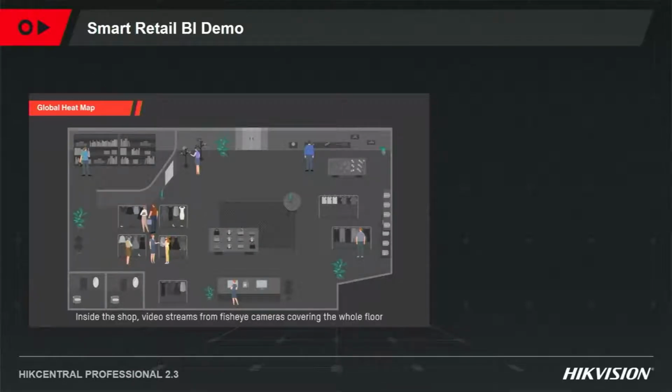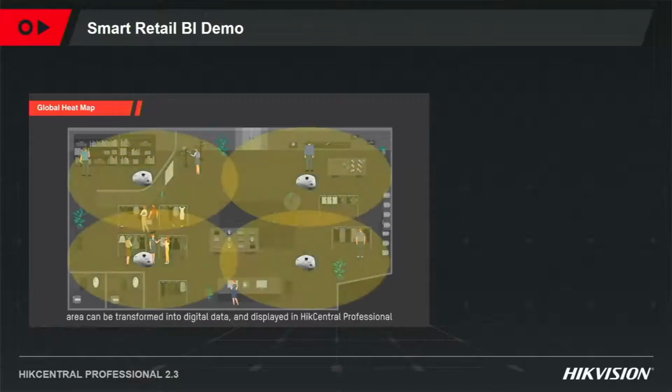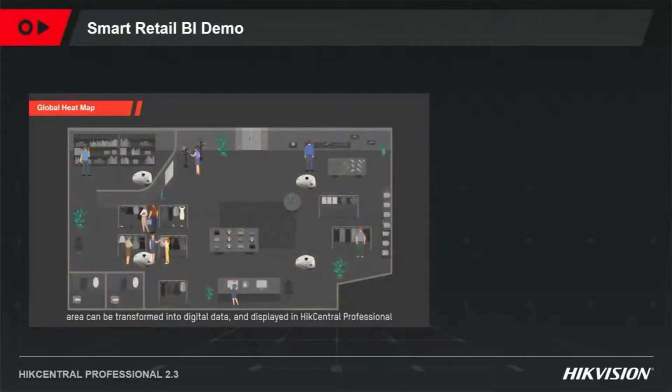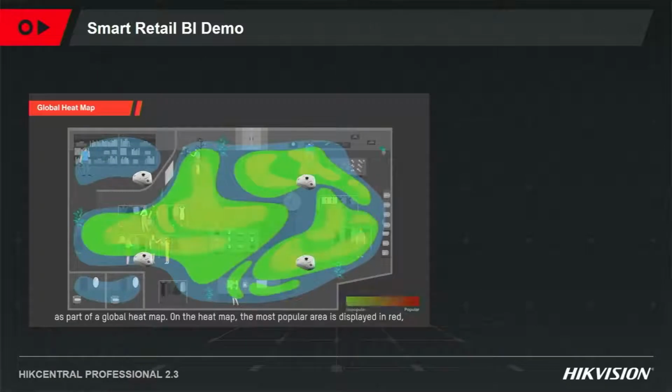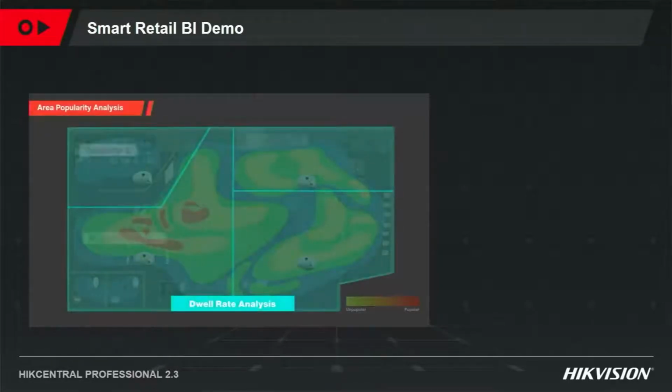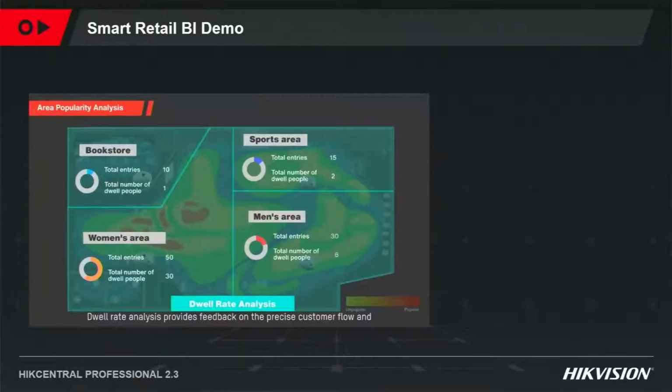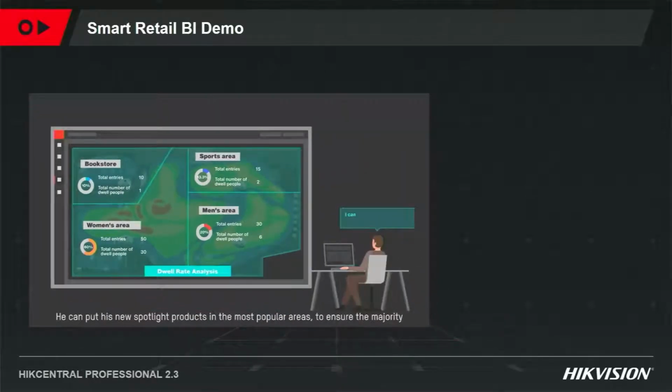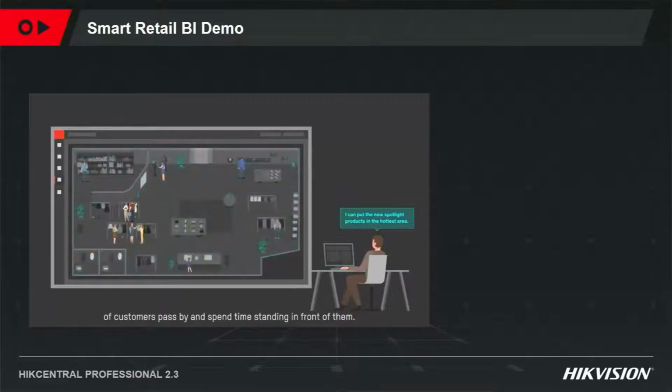Inside the shop, video streams from fisheye cameras covering the whole floor area can be transformed into digital data and displayed in HikCentral Professional as part of a global heat map. On the heat map, the most popular area is displayed in red, with less popular areas in green. Dwell rate analysis provides feedback on the precise customer flow and stay rate of each area. For Johnson, this is valuable information. He can put his new spotlight products in the most popular areas to ensure the majority of customers pass by and spend time standing in front of them.